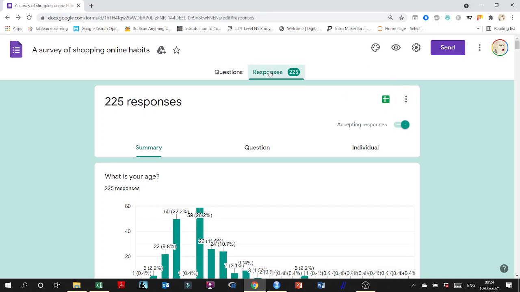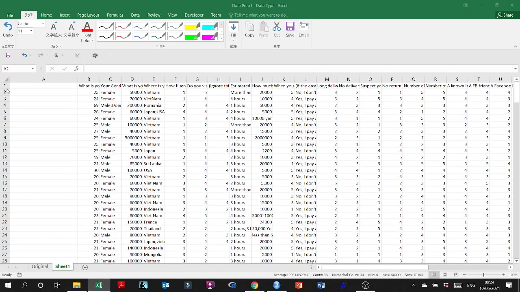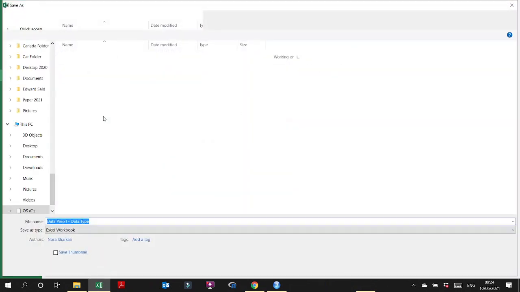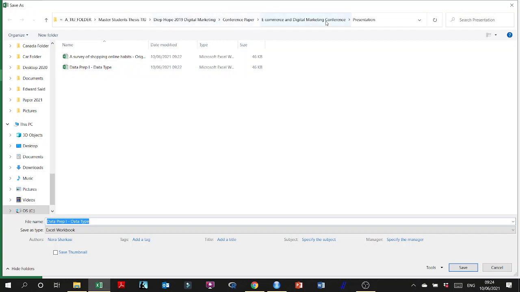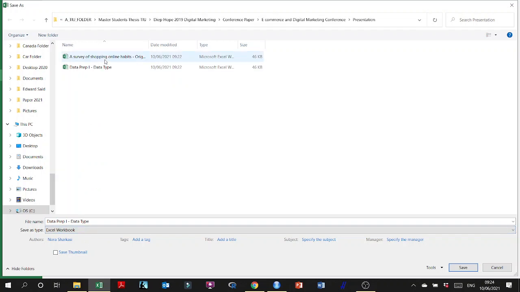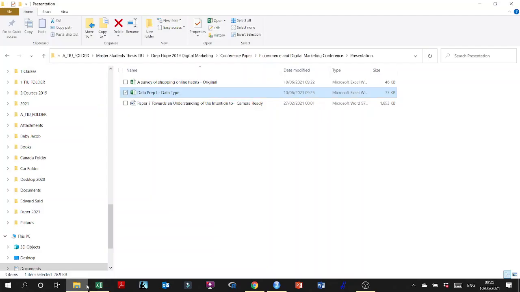Now you just need to go to responses, and over here on top, just download the CSV file. Once you download the CSV file, open it and save it, and I'm saving everything here for a presentation, as Excel workshop, and keep the data in the file. Okay, so now that I saved the data, let me show you my strategy.